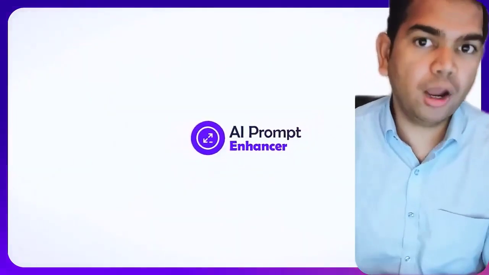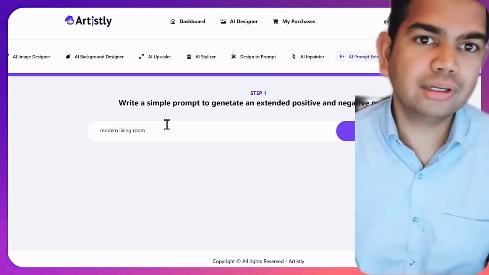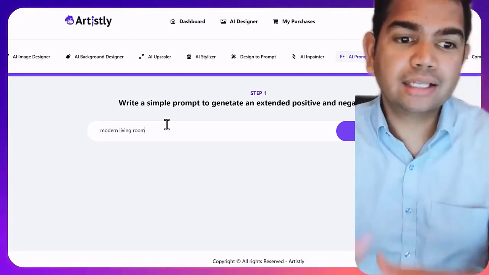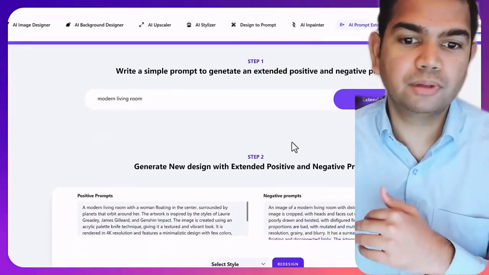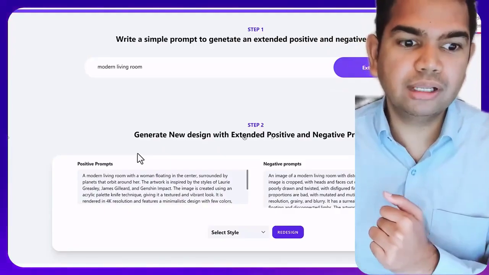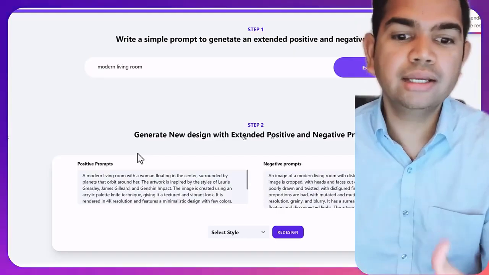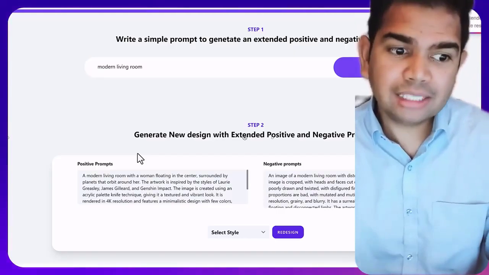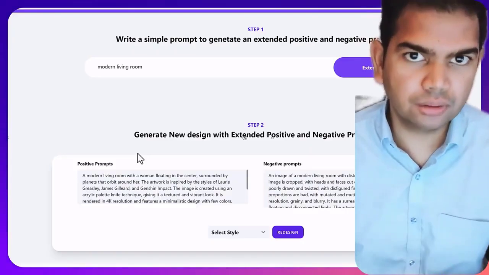We have the AI prompt enhancer or extender, if you would like to call it. What we'll do is you just type in modern living room and automatically it's going to extend this prompt. So that means you don't have to be some genius writing a bunch of really, really complicated prompts, right? So you just put in modern living room and then look at that. It gave me a really, really beautiful, very detailed prompt, and I can make some changes to it, and now I can push it and I'll get good quality images every single time.